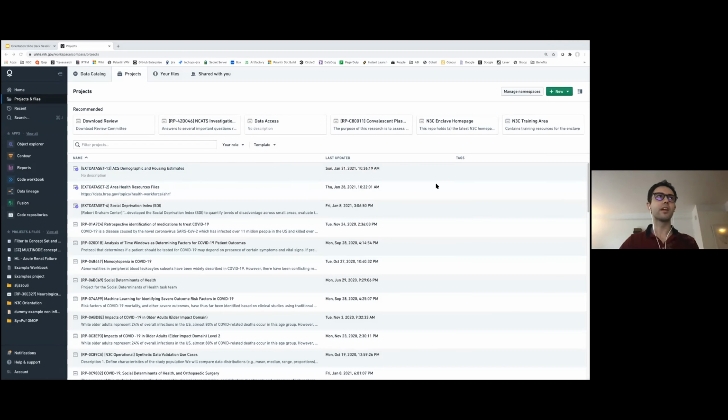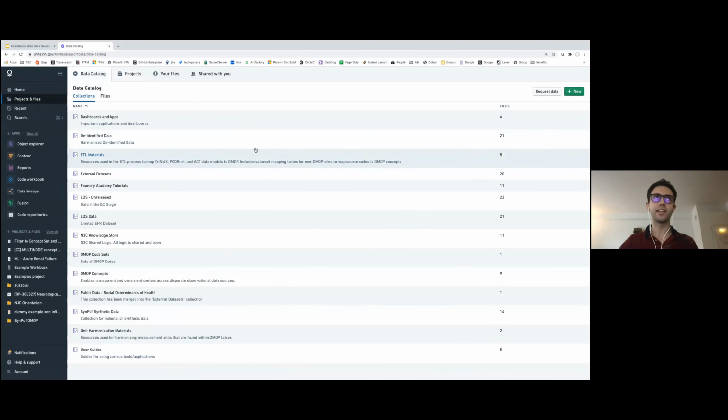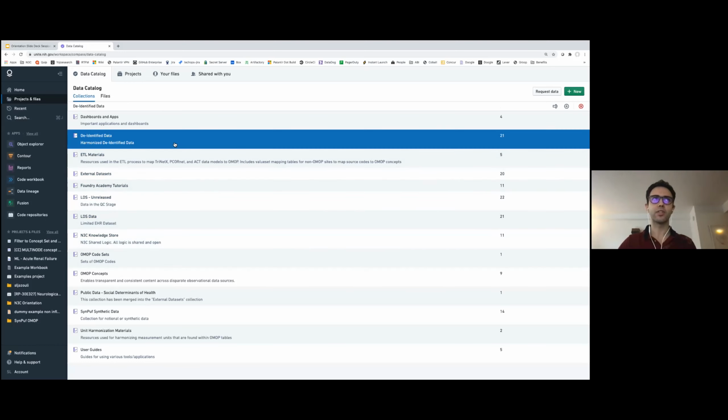So that's about the orientation. Now, in projects and files, there is the data catalog, and the data catalog is basically a collection of useful data sets and other resources. One of the most useful collections in here, for example, if you have access to the identified data, is this project with the domain tables and most useful shared data sets for the identified data.